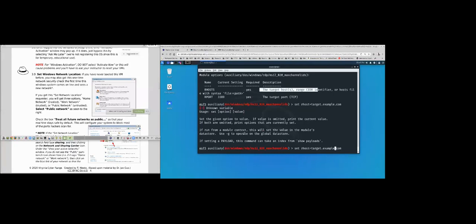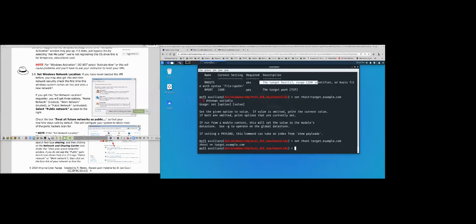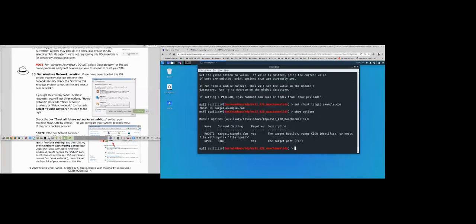No, space. There we go. I'm thinking bash. So I'm going to show options again. You use up and down command line history for seeing what you just typed. So there we go. Now RHOST is set, port is set.